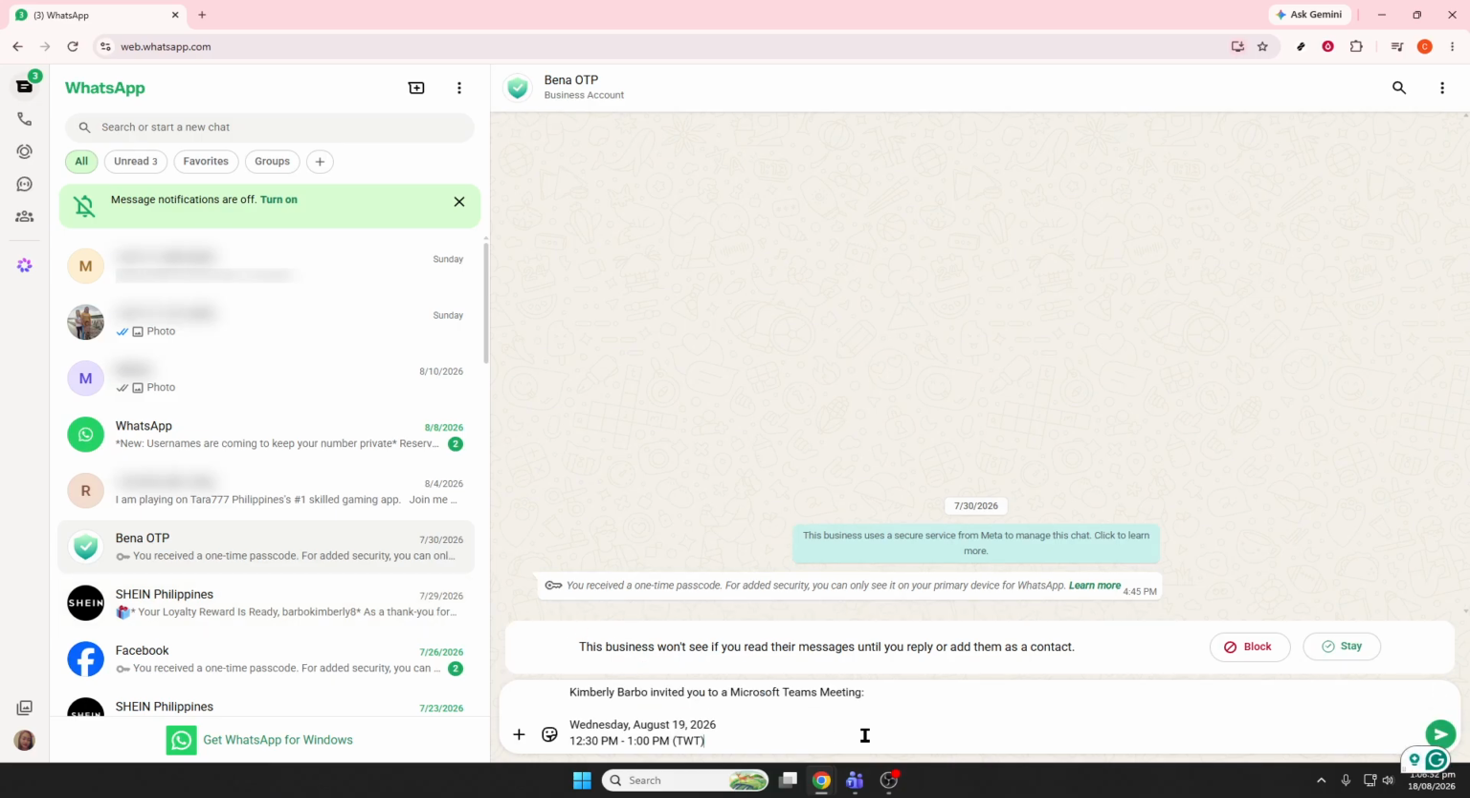At this point, you can send the link exactly as it is, or you can add a short message to give context, such as letting people know what the meeting is for or when to join. When you're ready, press Enter to send the message. That's it. Your Microsoft Teams meeting link has now been shared through WhatsApp from your laptop.